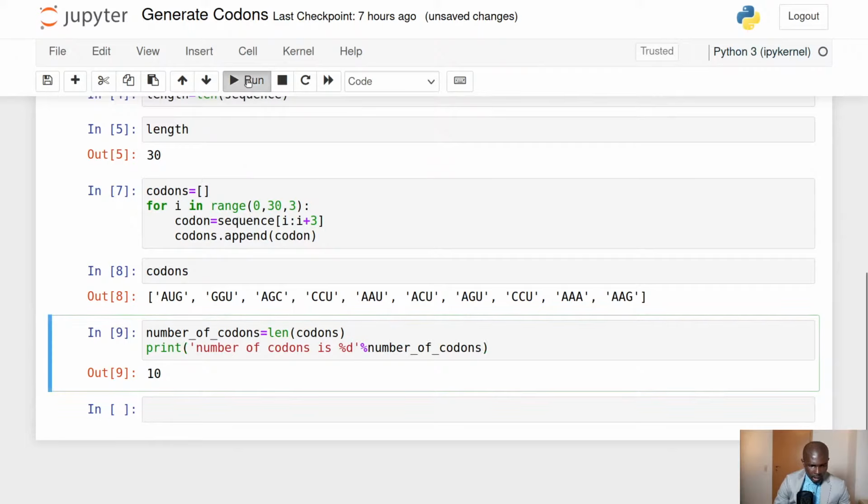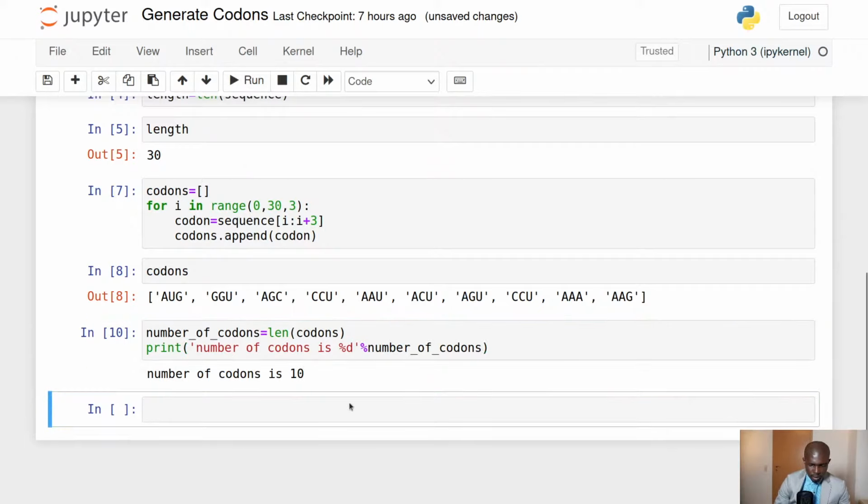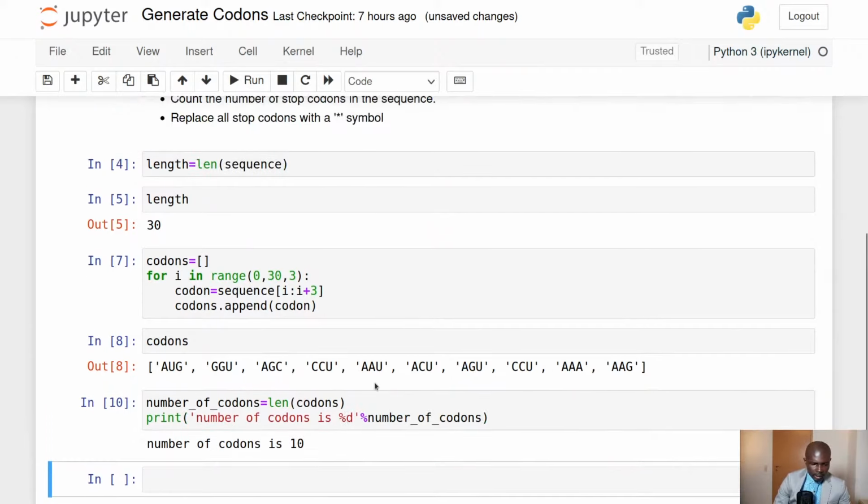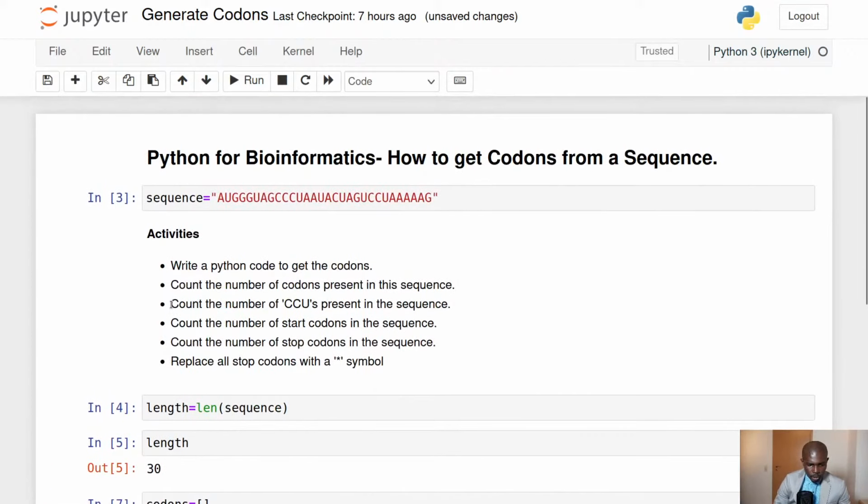So I'll do that here. Okay, so number of codons is 10. Perfect. Now let's go to the next point, which is count the number of CCUs.